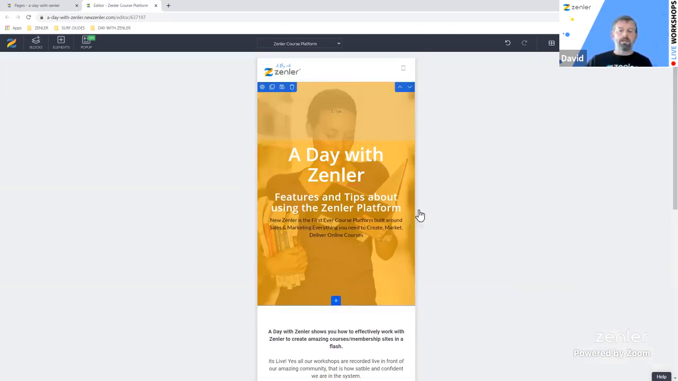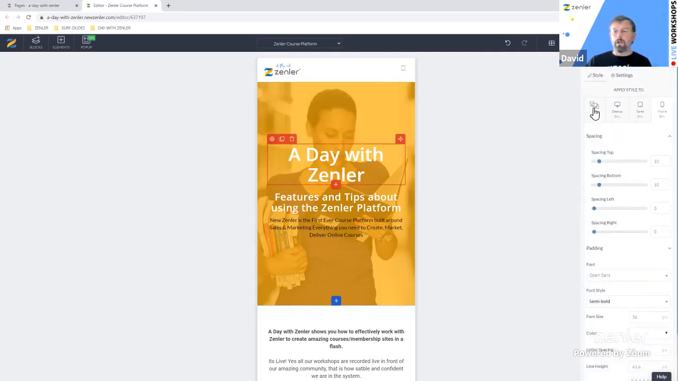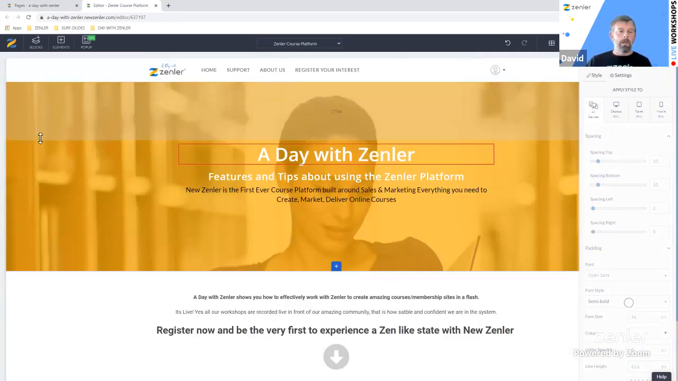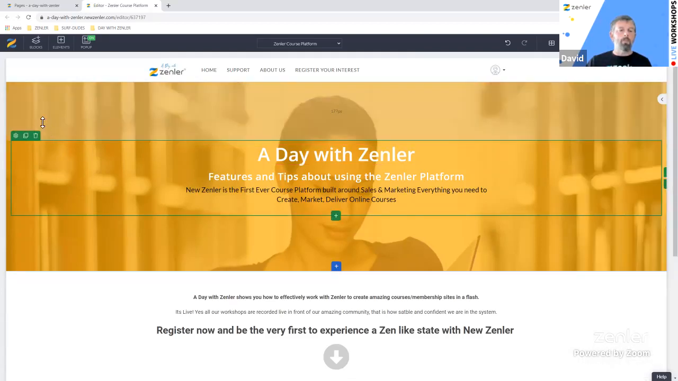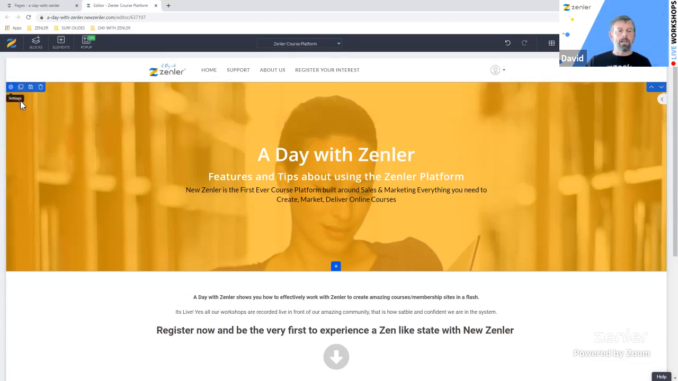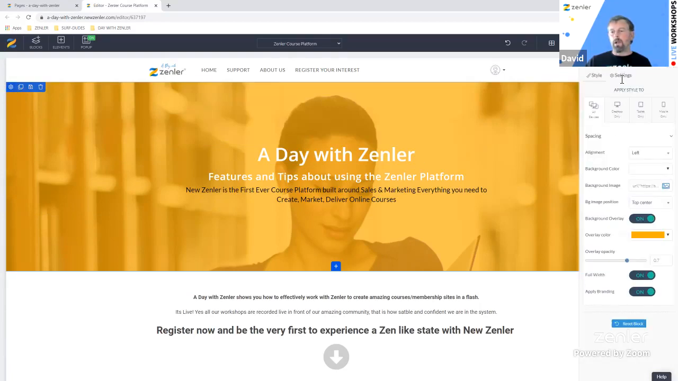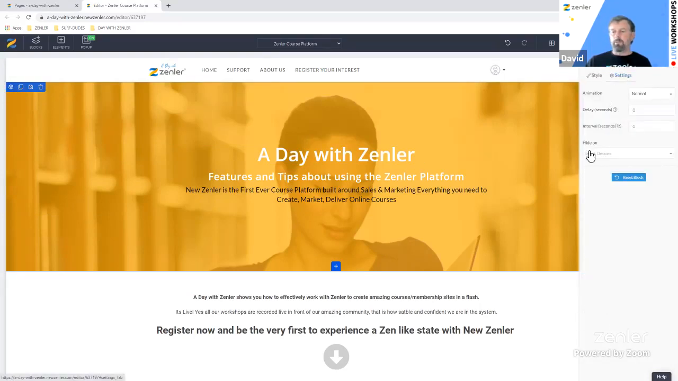If I wanted to hide this particular block on a mobile, I can easily do that. I can just turn it off. So I'm going to go back to all devices, and then I'm going to say, right, for mobile, I want this whole blue block to disappear. So I'm going to click this little gear icon, go over to settings, and go hide on mobile. Right now, nothing's happened, but that's because we're in desktop.